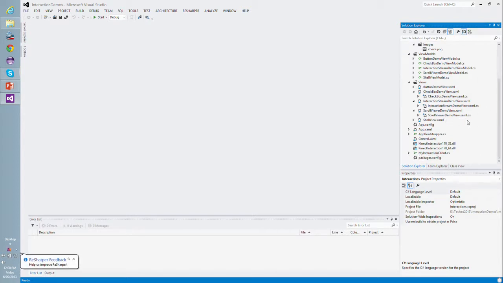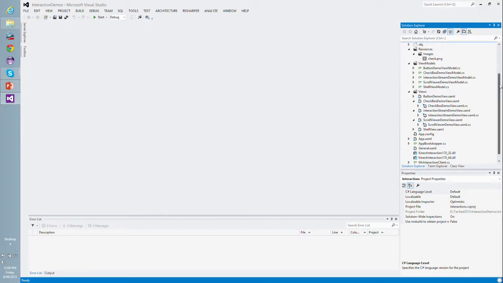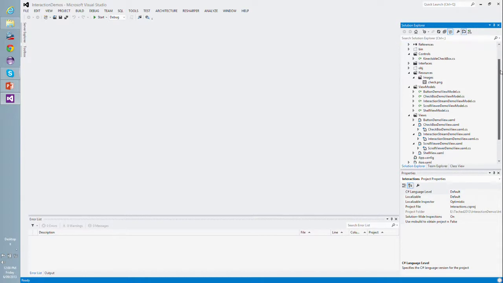So what I've done here is this is a WPF example in C#. I've also hooked it up to Caliburn Micro to help me with the view model binding as well.